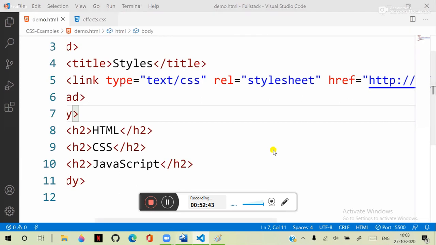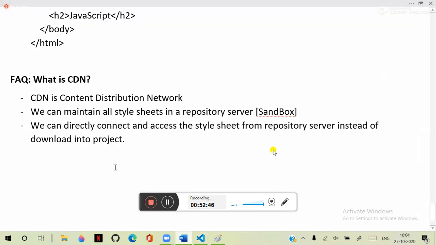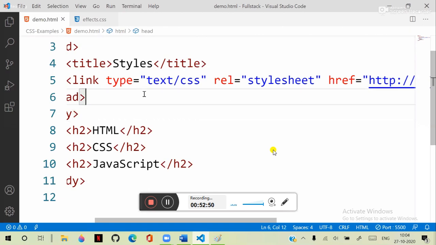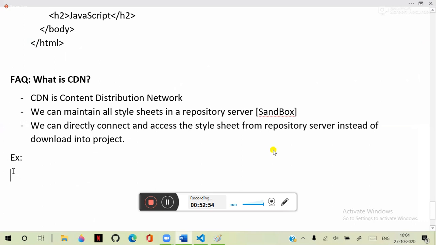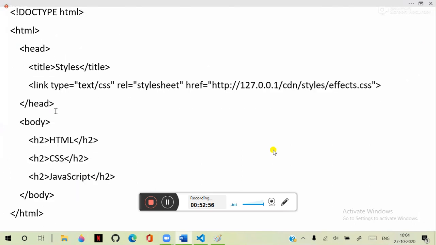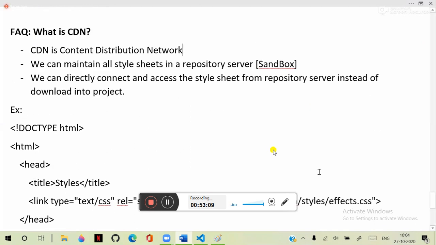So technically, what is CDN? That means we are accessing from another repository location. This is actually the example for that. I will paste that. Here you can see that the link source is coming from some other server, some other location. The effects are coming from there and used. This is what we call CDN.